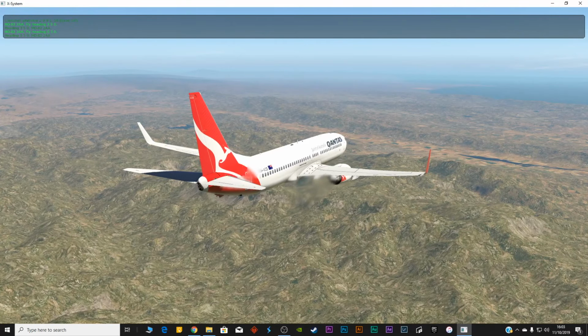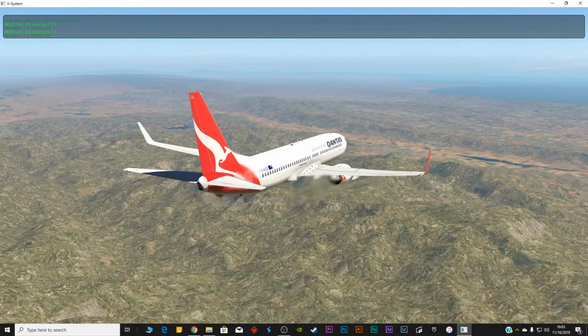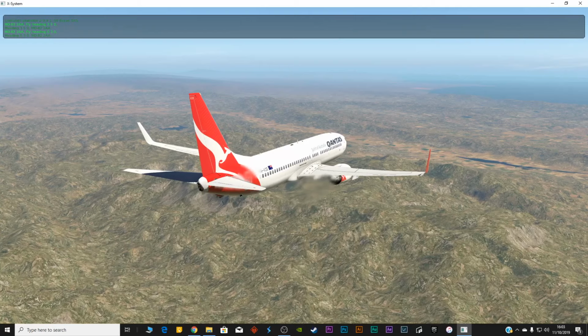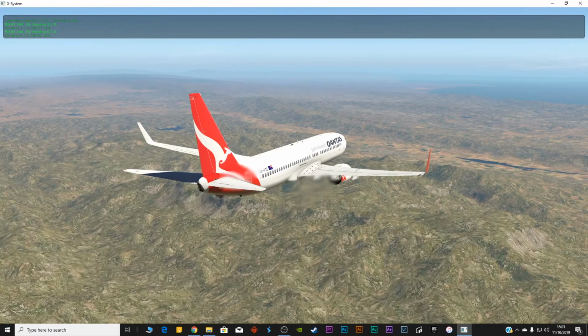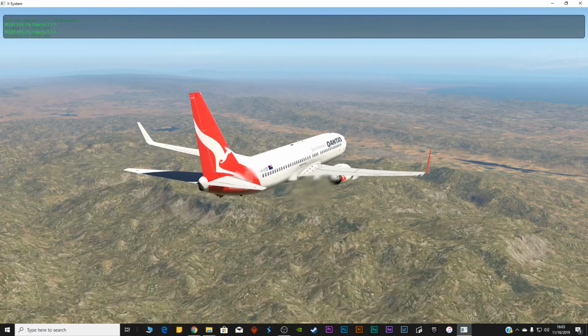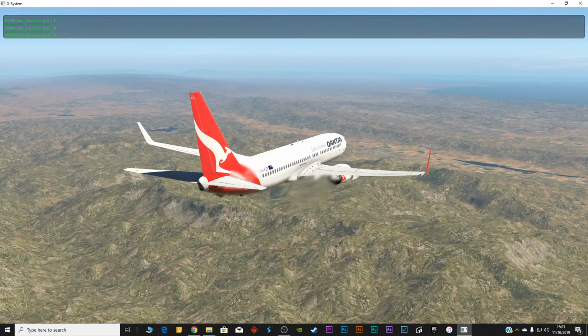You get to experience the real FMC in the Zibo Boeing 737. So if you get a chance, just search for Zibo, download that plane, and try to configure that FMC. Plus, there are also EFB tabs now available in the planes.